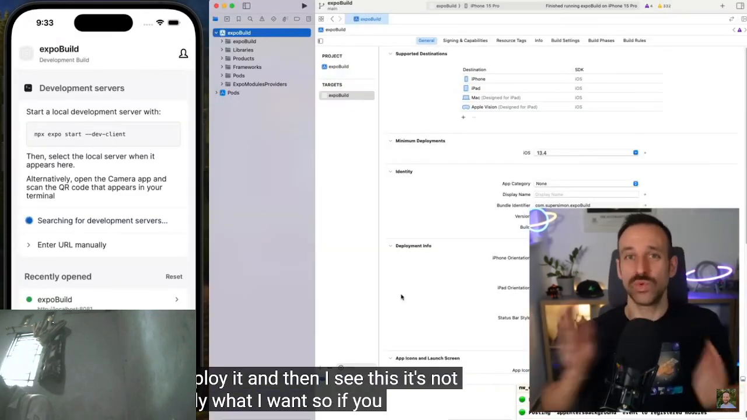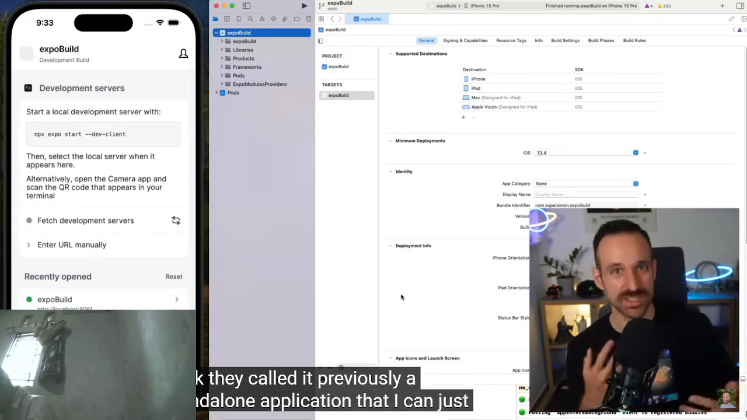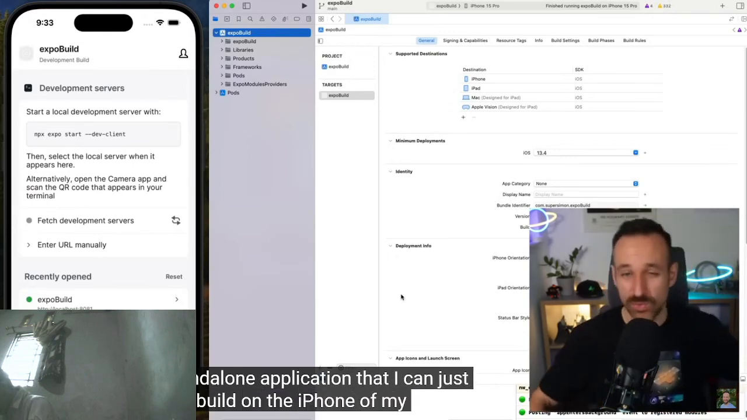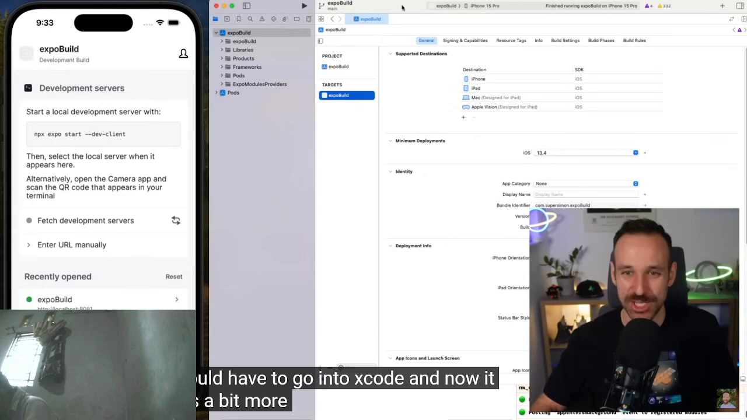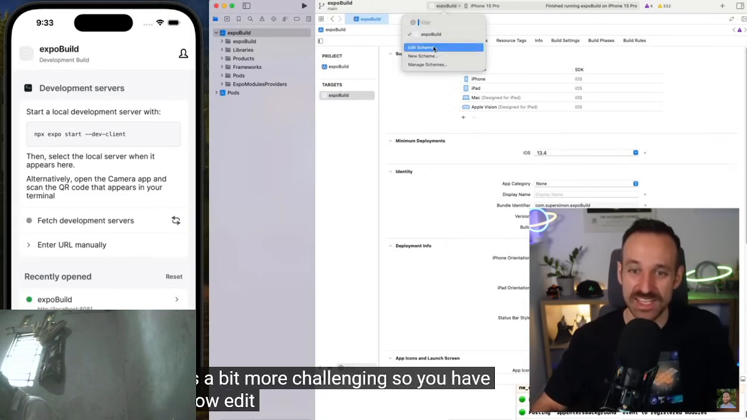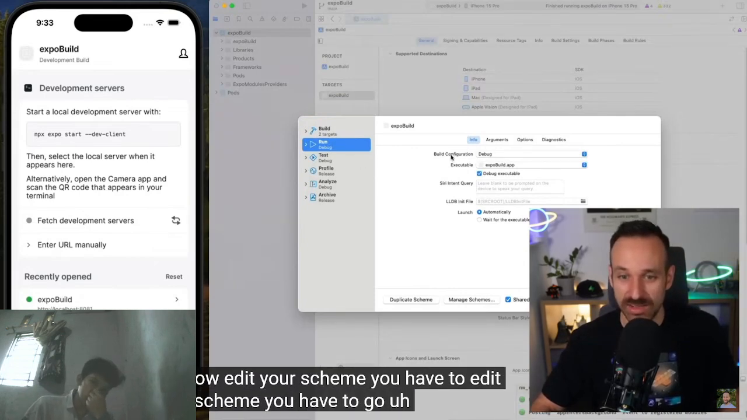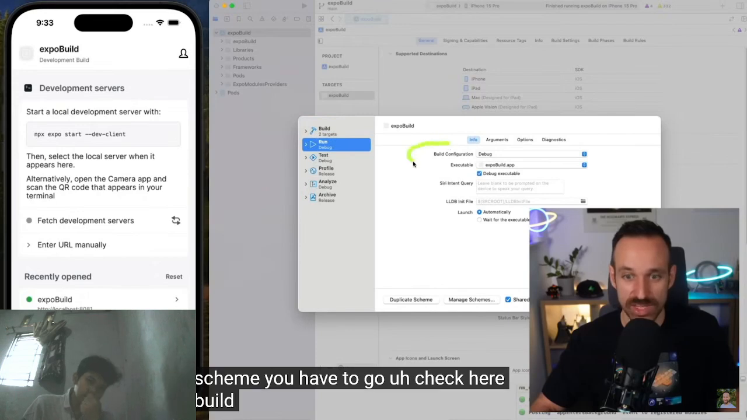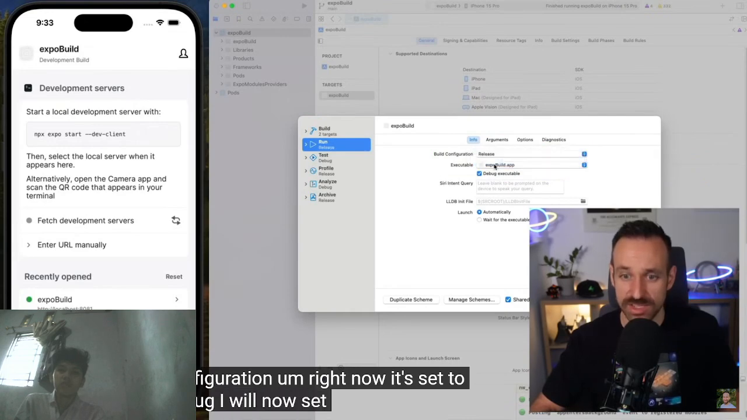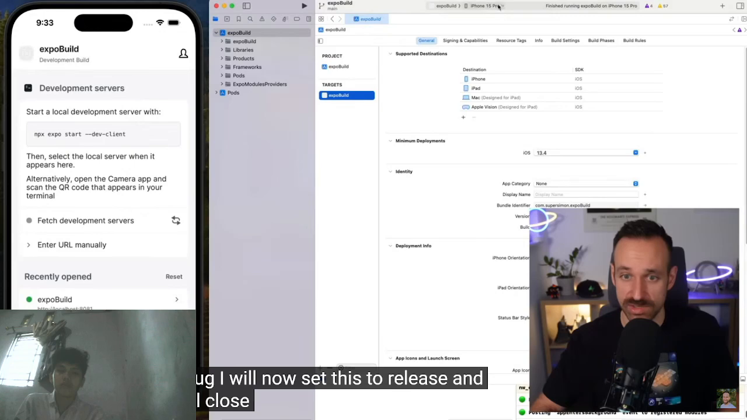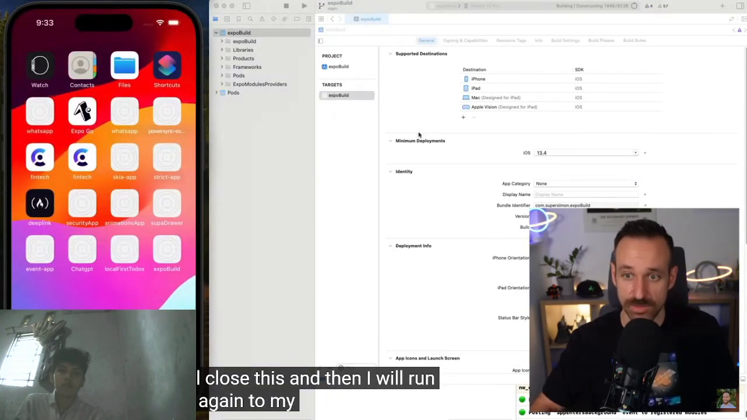So if you want what I think they previously called a standalone application that I can just build on the iPhone of my wife, then I would have to go into Xcode, and now it gets a bit more challenging. So you have to edit your scheme, and you have to go check here the build configuration. Right now it's set to debug. I will now set this to release, and I will close this.